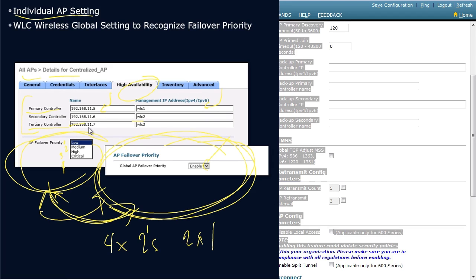The AP failover to a wireless LAN controller starts obviously at the statically assigned primary controller. Then it goes to the secondary controller if that one's unreachable. If the secondary controller is also unreachable, we will go to the tertiary controller. Now, if that tertiary controller is also unreachable, that's when we go to that dynamic CAPWAP process that we talked about. Can anyone remember what is the dynamic CAPWAP process?